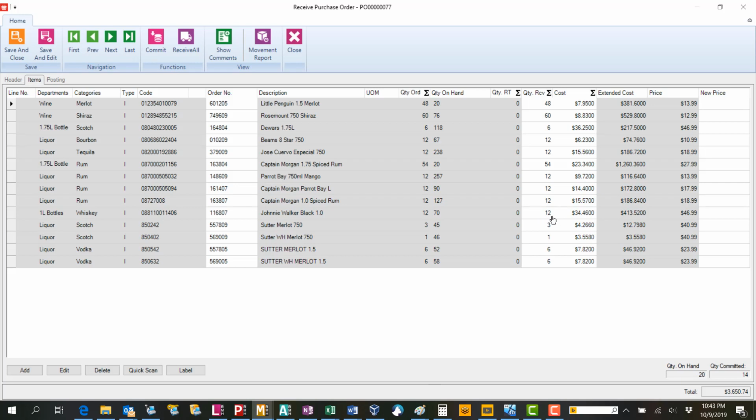The system does allow you to receive a purchase order short if the vendor cannot deliver on the difference. You can also create a new purchase order for the difference if the vendor prefers you to submit a new PO for the open remaining quantities.